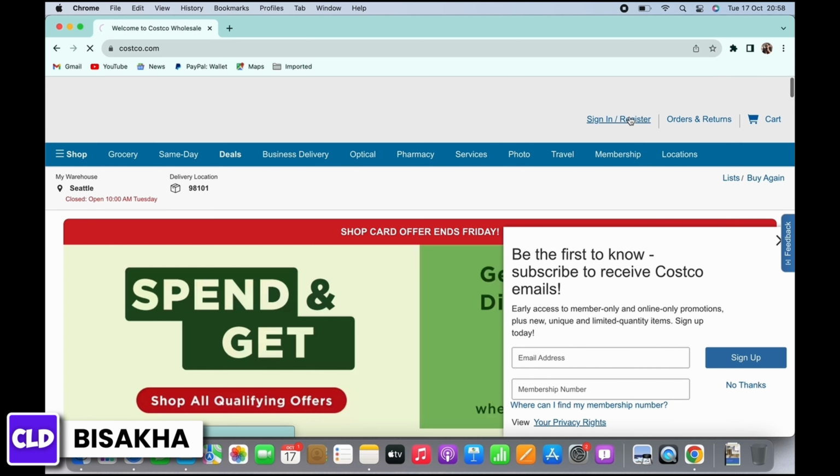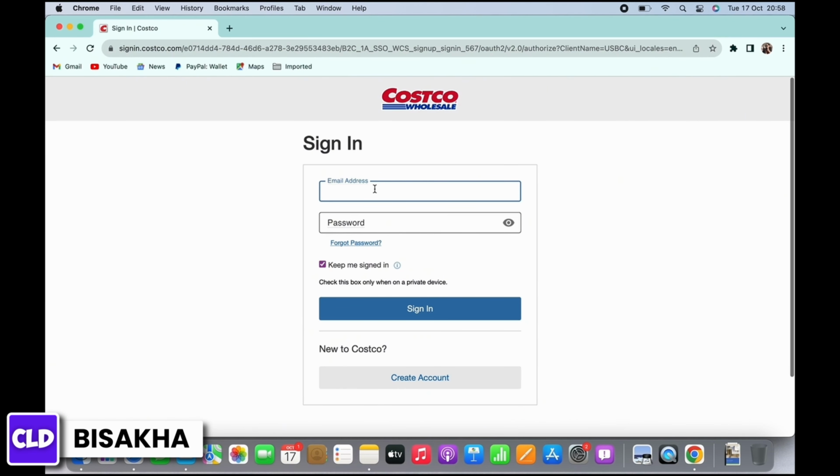Tap on that. In the interface that you are led to, enter your login credentials if you already have an account and tap on sign in. And if you are new to Costco, tap on the create account option.